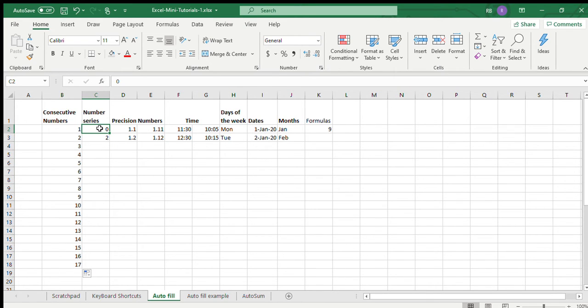Again, for a different type of series, highlight the series. This is incrementing by 2. Focus on the bottom right hand corner till you get the cross, and then click and drag down to the bottom of where you want to go to, and you'll see that's replicated the series in the same order, so 2, 4, 6, 8, 10, 12, etc.